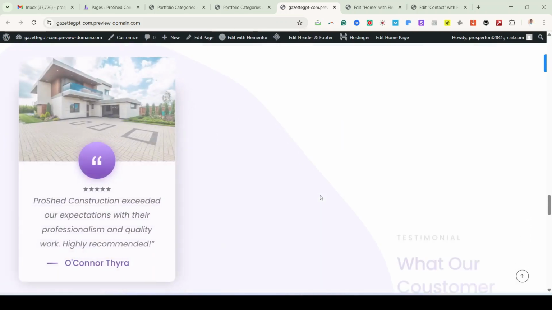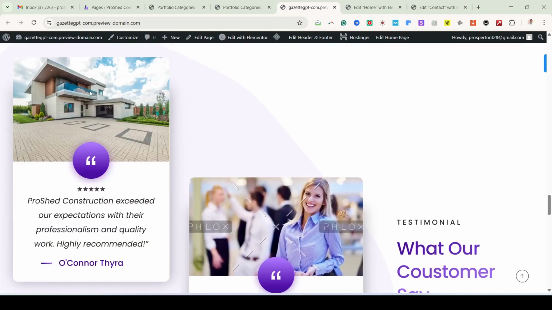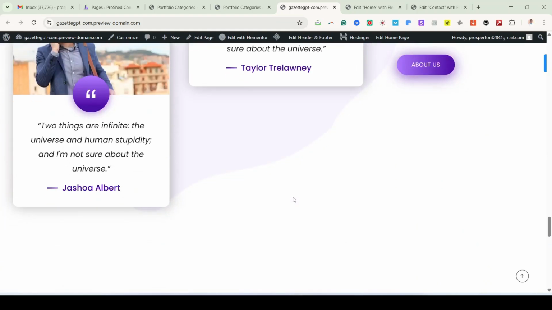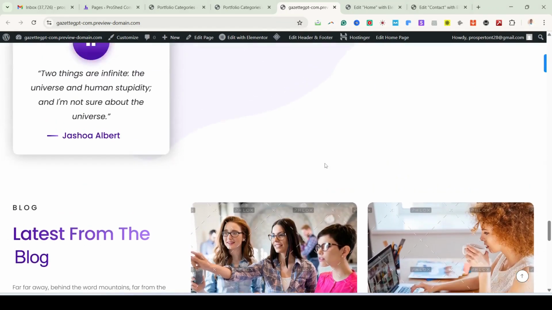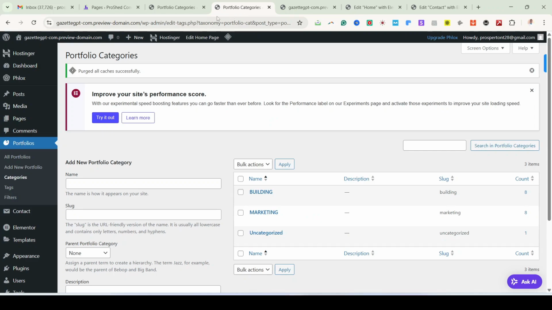So this is the sections, testimonial. So this is the one that we changed. If you change these two, you're going to be having the desired results that you want, and then the blog page. So now that we've done that across all the pages, including the blog, now let's come over to the header and the footer.